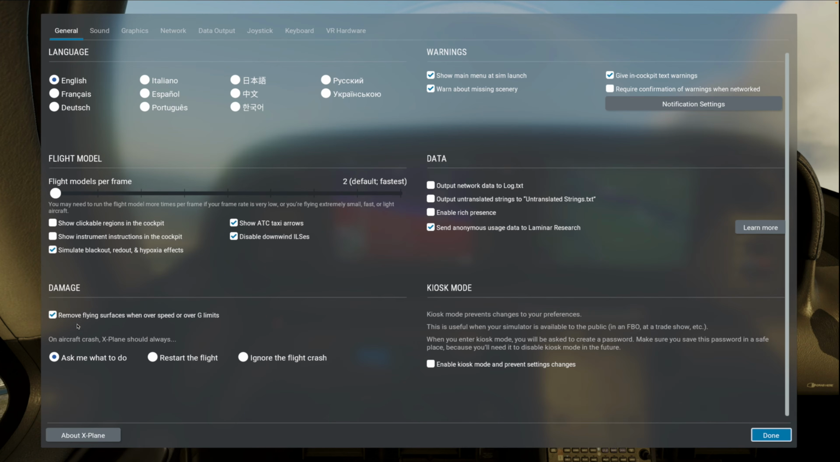So, remove flying surfaces when over speed or over G limits. I have this selected all the time. I've never seen a flying surface actually depart the aircraft when I'm over speed or over G. I think it simulates it within the software as if it's not there, but it doesn't physically remove flying surfaces. At least I can't get it to do that.